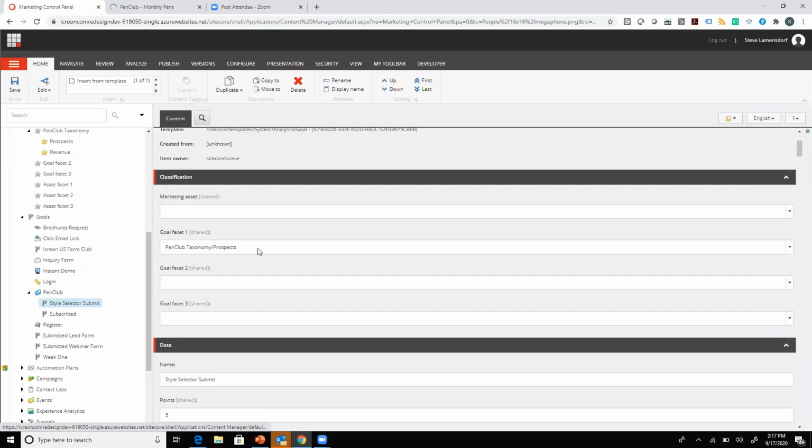So Pen Club taxonomy prospects versus the subscribe, which will be the callback to Sitecore to say, hey, someone went to Shopify, ran payment processing. We're going to trigger a goal that says someone did that so that we know that our customer tied it to revenue.